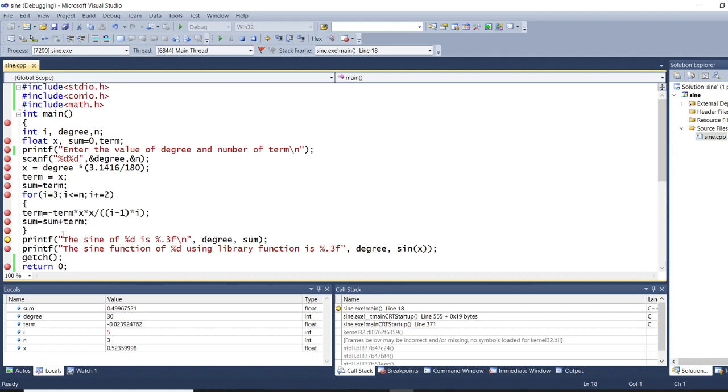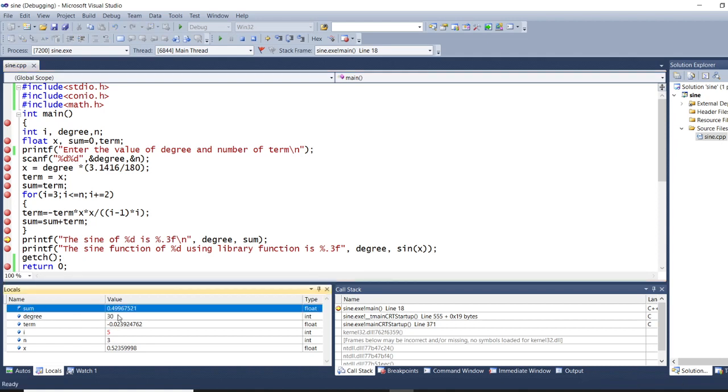Now it will print sign of percentage d is percentage .3f. Okay, .3f means after the point you should display only 3 digits. That is for C. You can see over here the sum value is 0.4996751. This is the actual value of sum. We'll see what will happen.